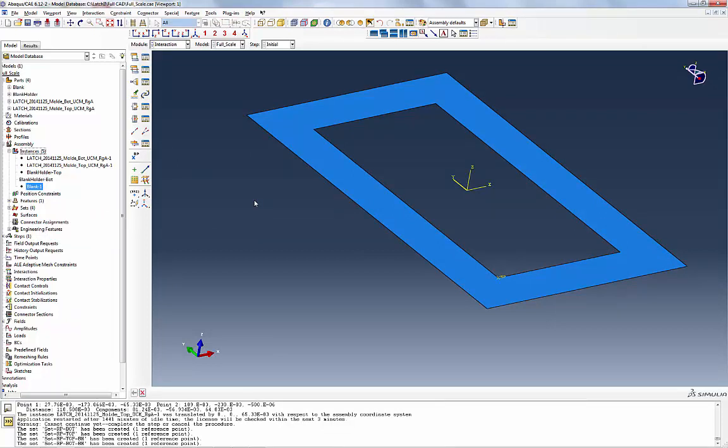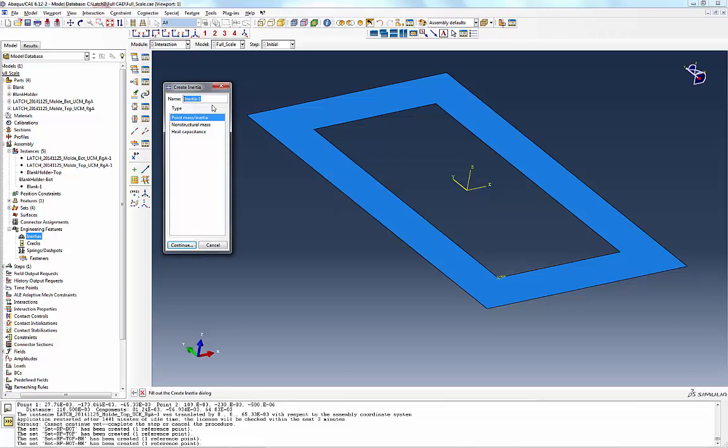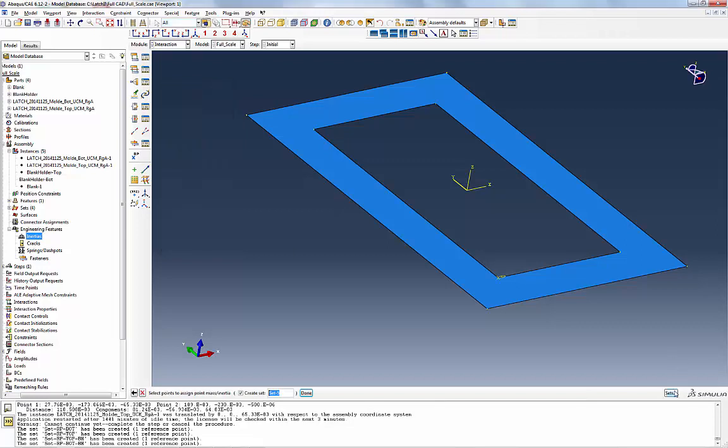Finally, we need to add an inertial mass and damping to each of the rigid body tools. To do that, we'll assign the mass to each of the geometries we've just created. So go to Engineering Features, Inertias, Point Mass, and then name the mass. So we're going to start with the bottom blank holder, continue, then choose the right set.